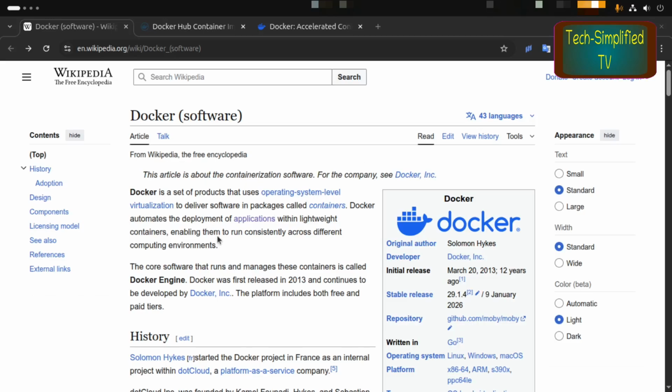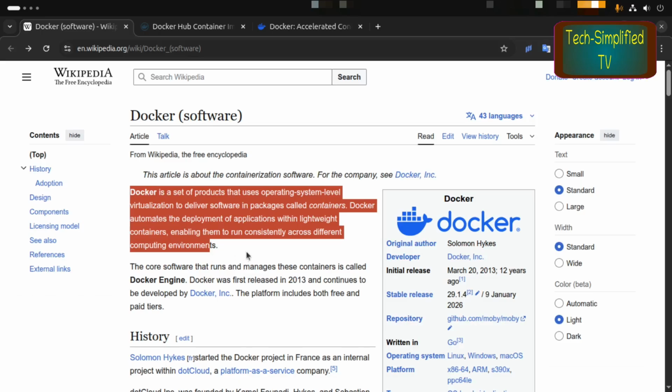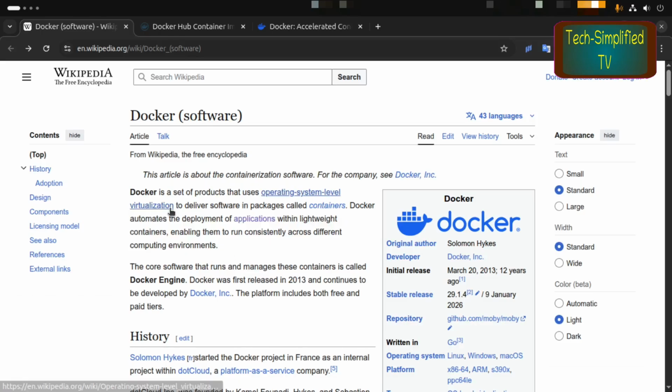Here is the wiki page of Docker. So Docker is a virtual environment, and here we can see that Docker is a set of products that uses operating system level virtualization to deliver software in packages called containers. Docker automates the deployment of applications within lightweight containers, enabling them to run consistently across different computing environments.